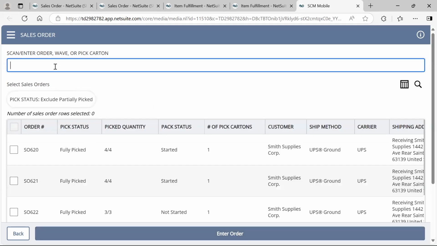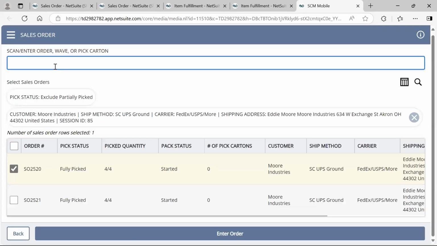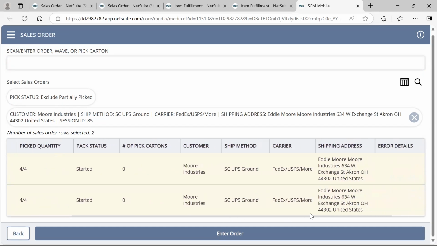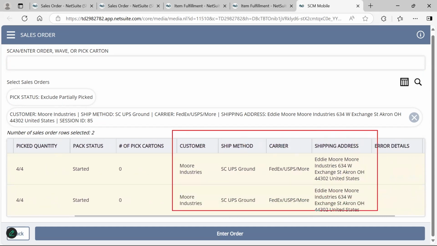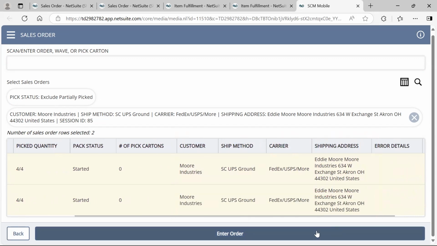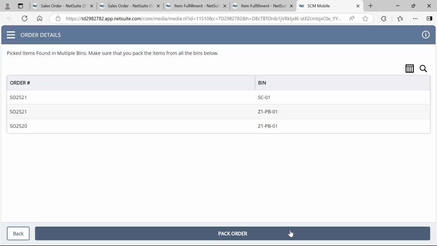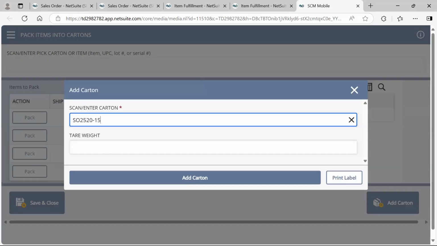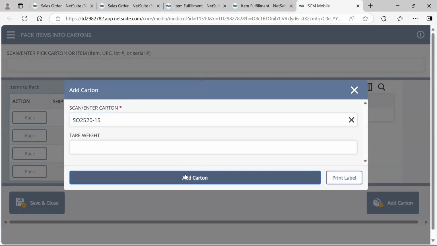I can either scan or type my sales order number at the top. And notice that when I pull up my first sales order, my second sales order is also available. NetSuite shows that these sales orders are going to the same customer via the same ship method and carrier. Now I'll begin packing. Packing instructions will appear if needed, and NetSuite's going to auto-generate a carton ID for me.